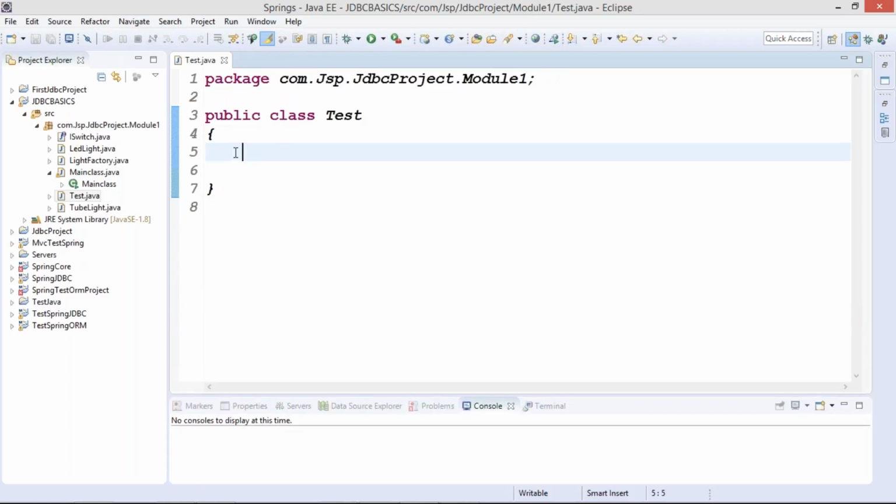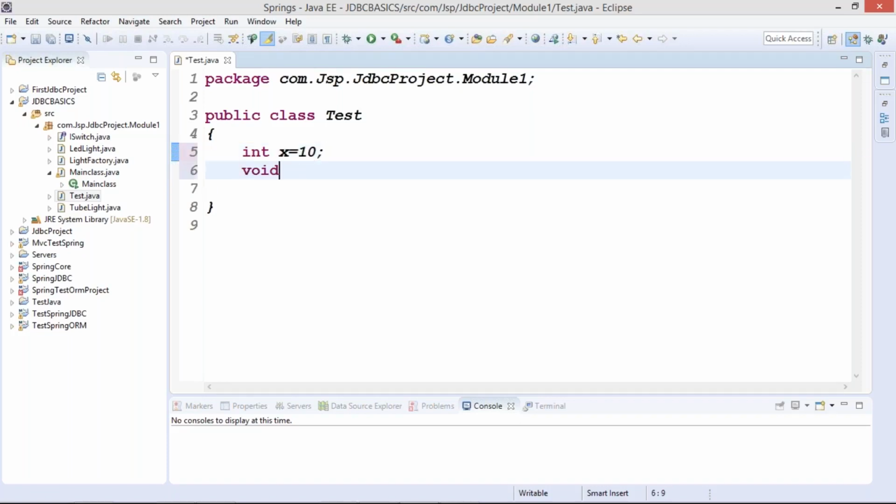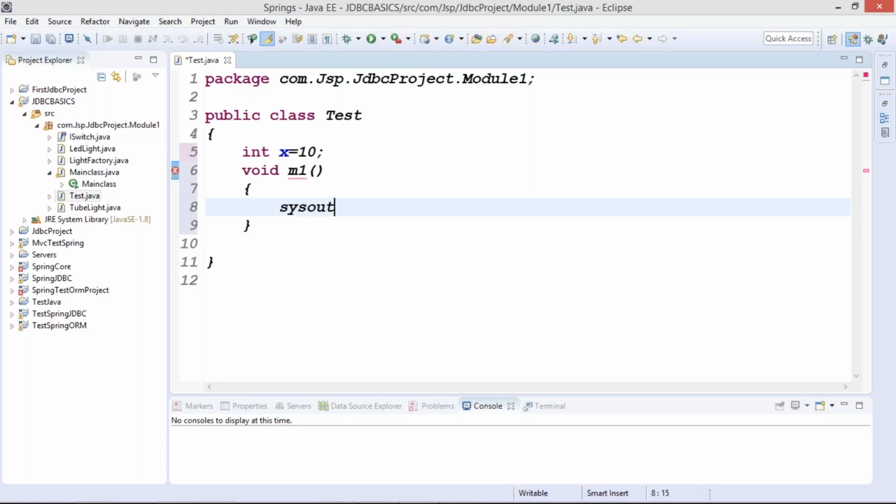So guys, in this class I'll declare a few things. Let's say I'll declare int x equals 10. Let's say I'll declare one method, void m1, with System.out.println saying the m1 method is running. Simply a printing statement.